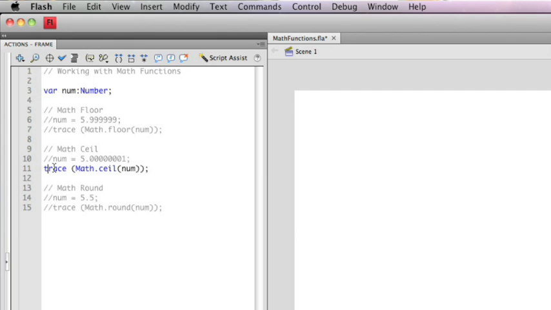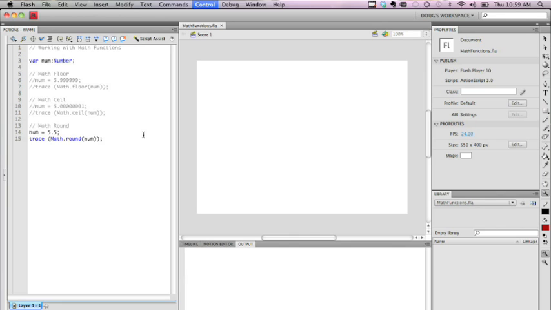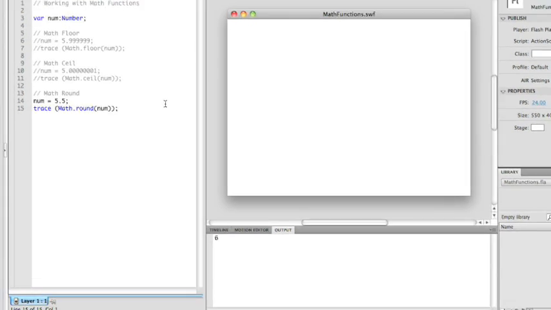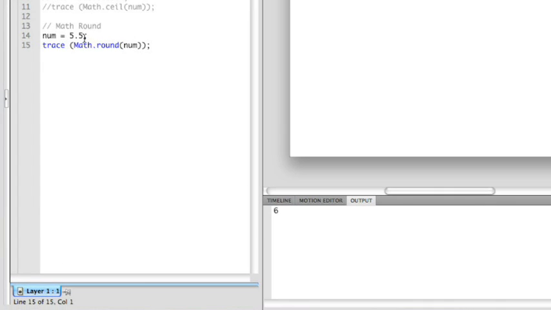The one that we're all mostly familiar with is traditional rounding, and for that you use the math round function. I'm going to uncomment these two lines to show you how that works. Math round does exactly what I said. If it has 0.5 or higher, it rounds up to the next whole number. If it's lower than 0.5, it rounds down. So as you can see, 5.5 rounds up to 6. If I modify this and change it to 4.9, it rounds down to 5. So those are the three methods.